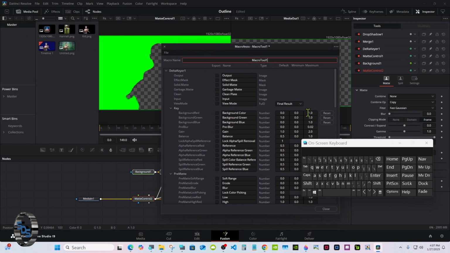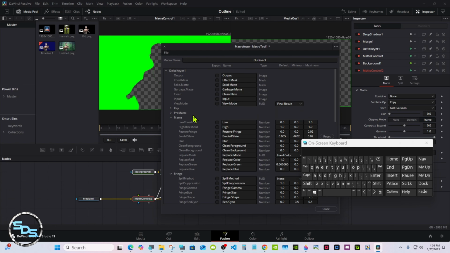Give it a name. You want to go down to the mat. On the erode dilate, delete that. Put in outline thickness.